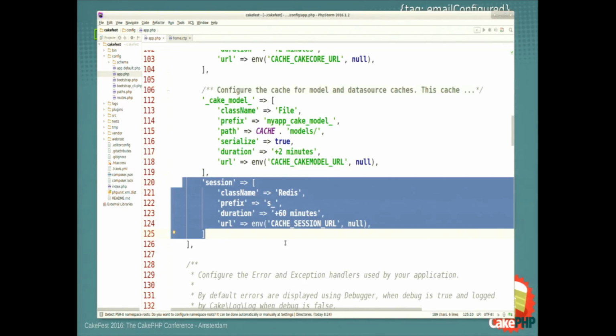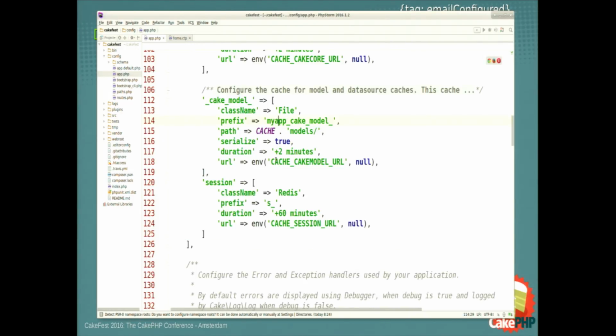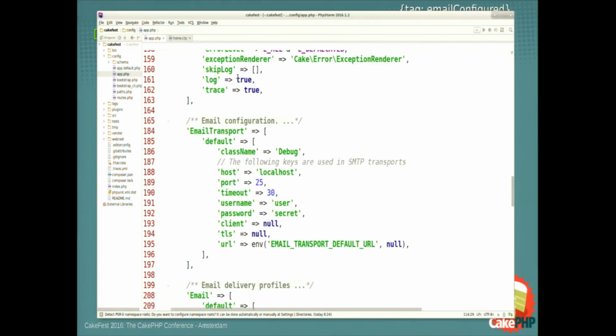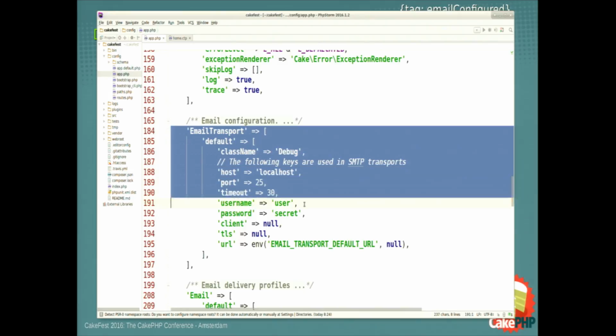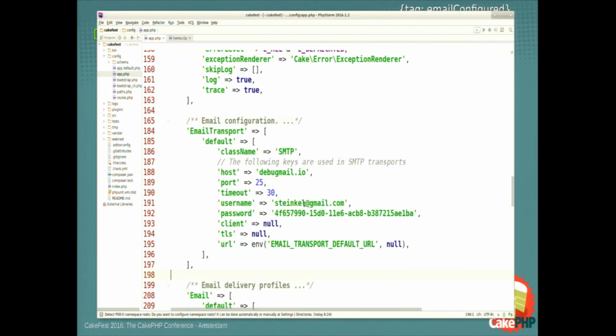Good. So you have the email already configured? I'm going to do it quick here. Don't use my key.